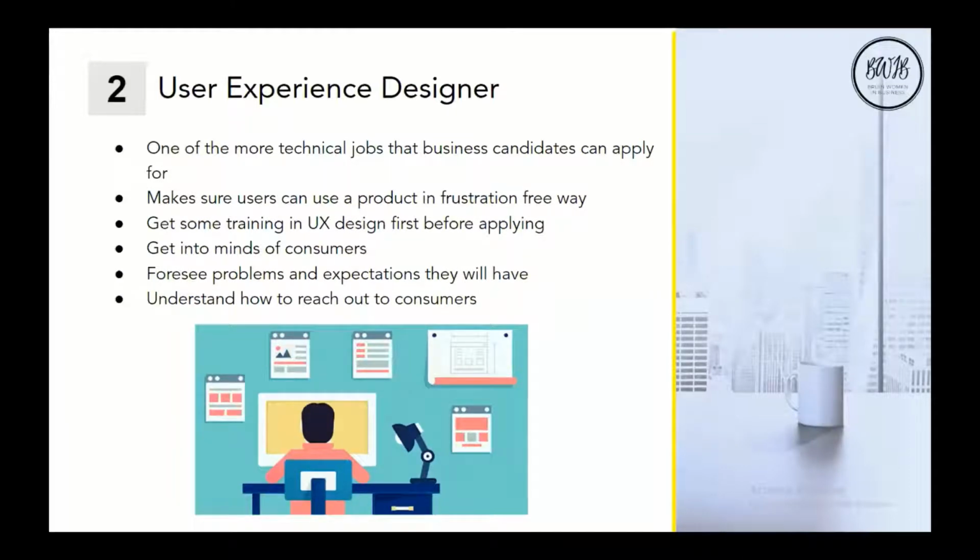A third career that we wanted to touch on is the user experience designer. So this is slightly more technical than the last two that we discussed, but business candidates can also apply for it. So it doesn't require what sometimes people call hard skills, like being proficient in a coding language, but it does require some technical skills.